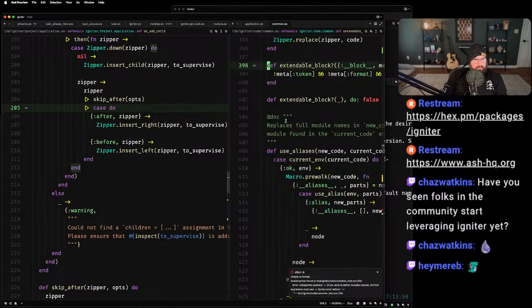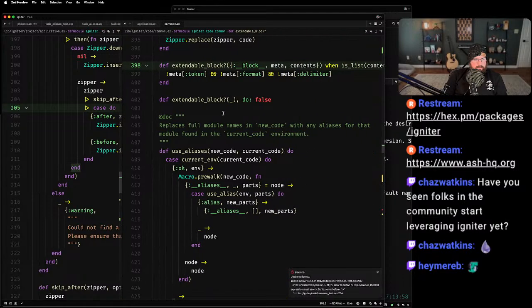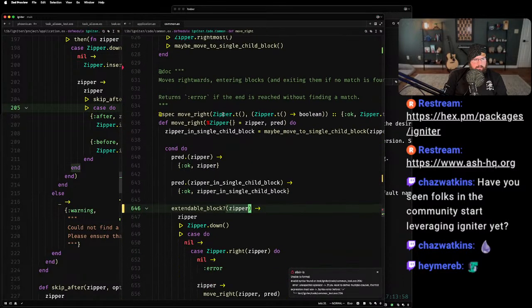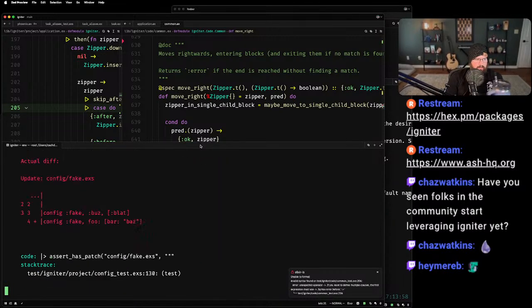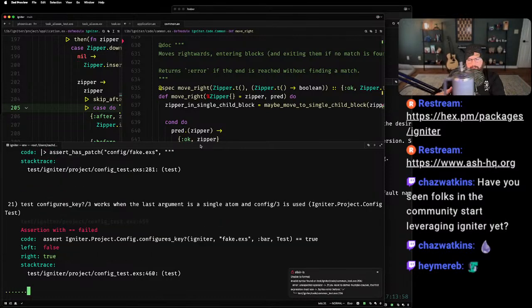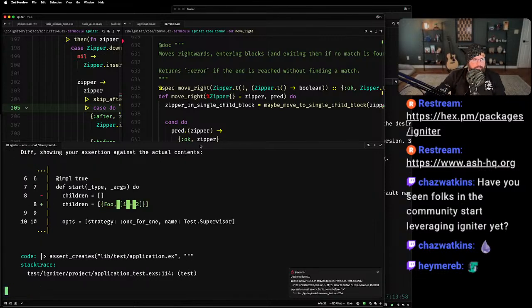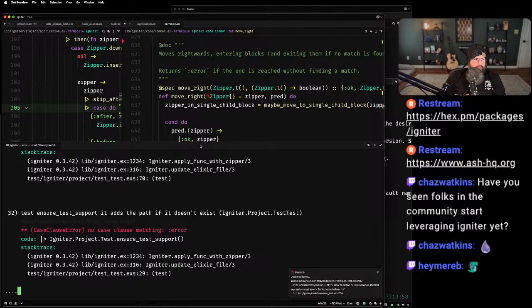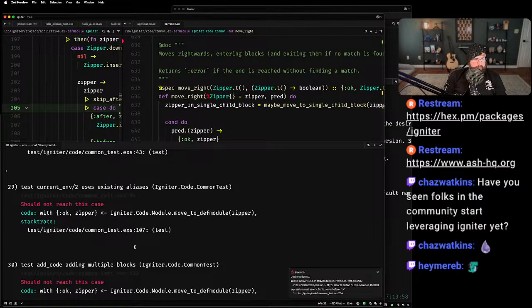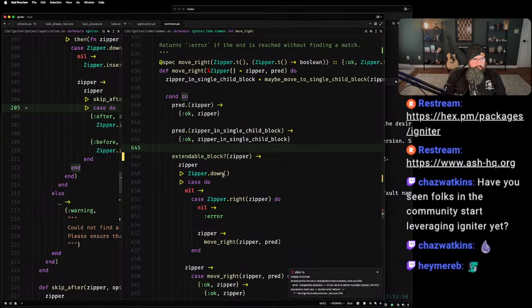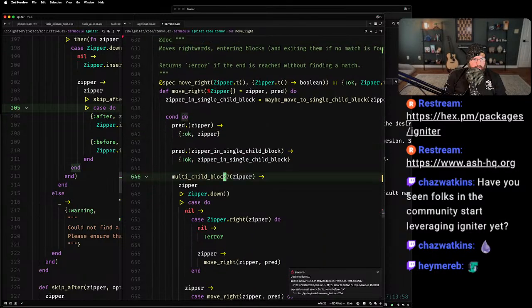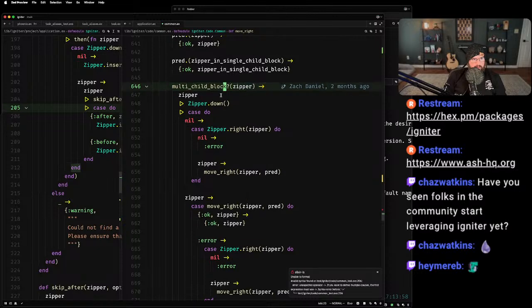Extendable block. Let's take a look. Did we break a bunch of stuff? Let's see, or is it just this test? Yeah, we broke everything. Of course we did. Wow. Okay, what did we do? By changing this, this was multi-child block.